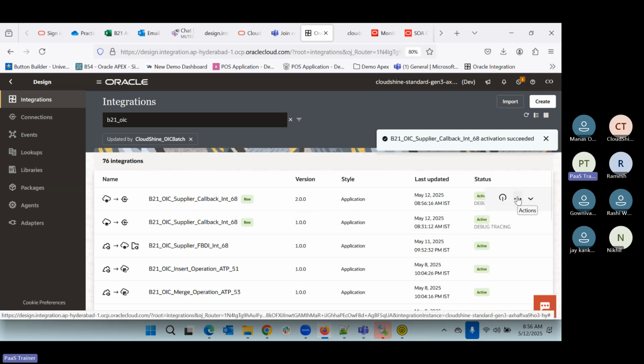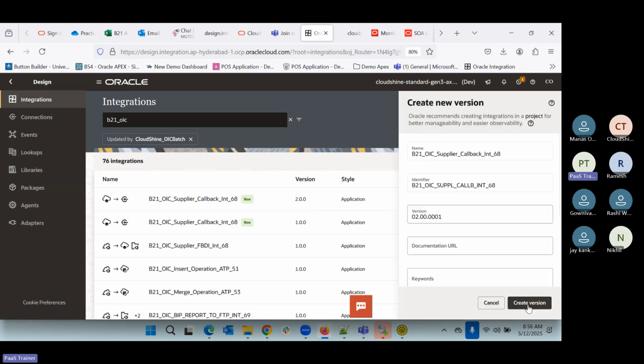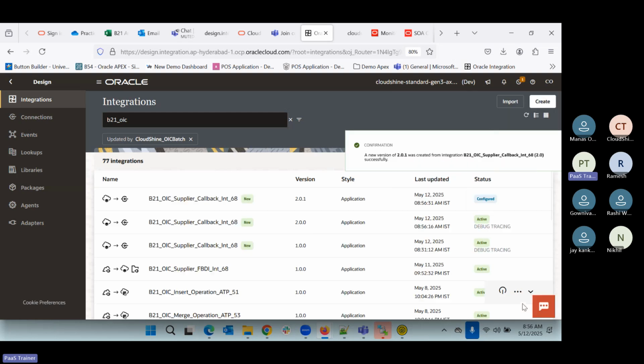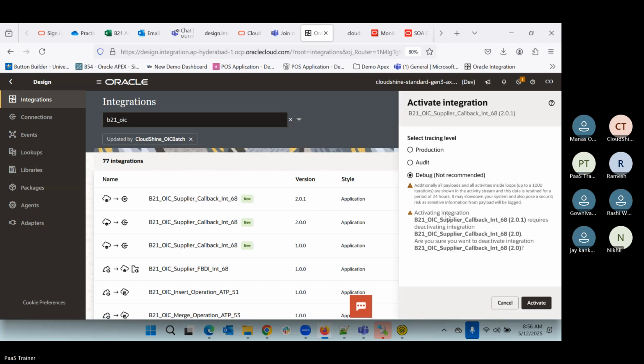But suppose we do minor changes, so that time we can have only one. For example, I will create this version and I will create the minor version. We can say create version again. So what will happen? This is 2.0. If I go and activate this one, activating this integration will disable this integration, correct? So when we are using the minor, we need to have only one active.